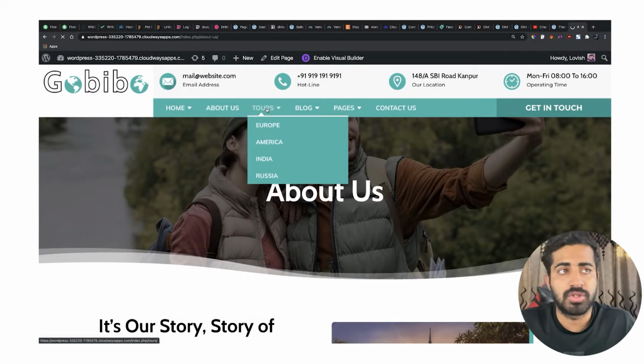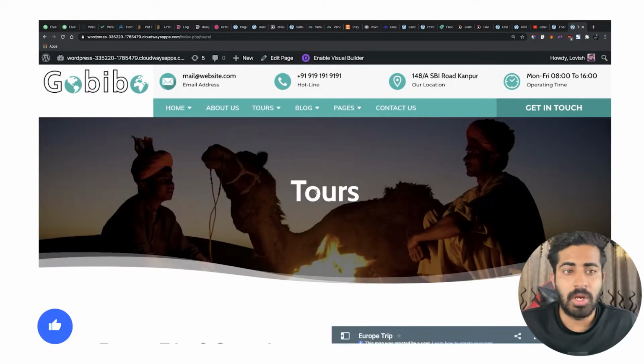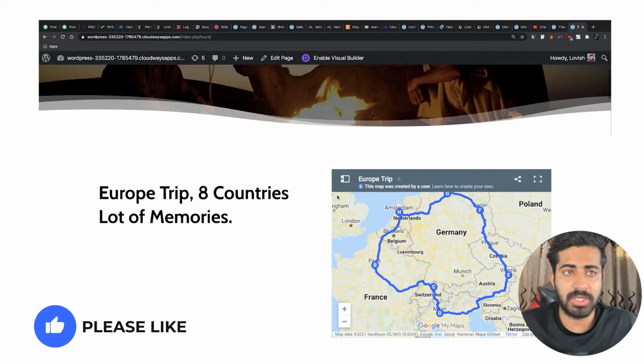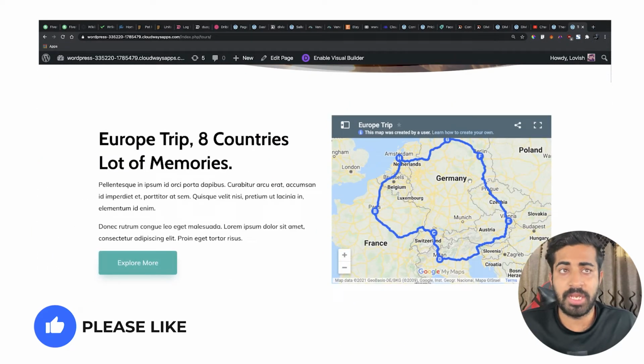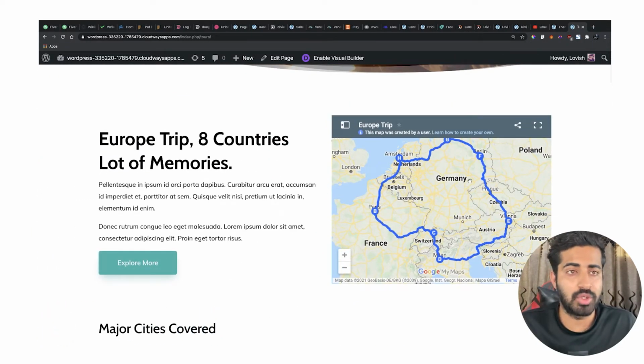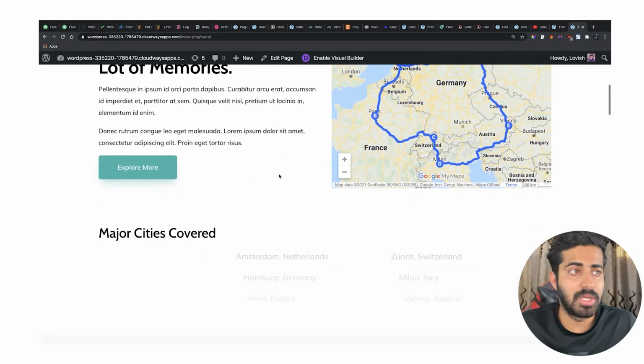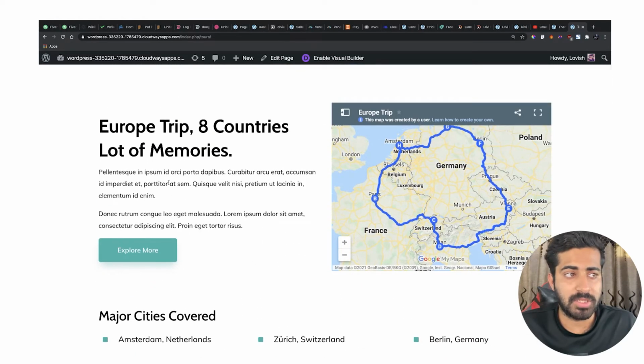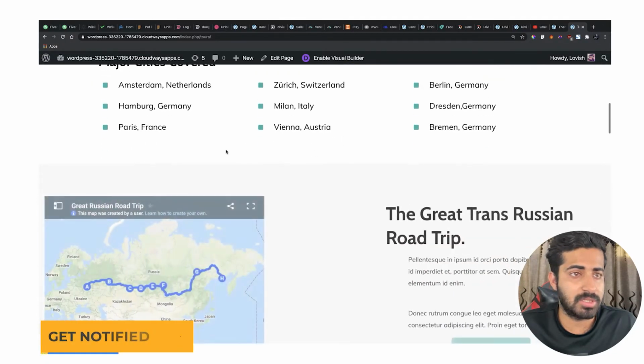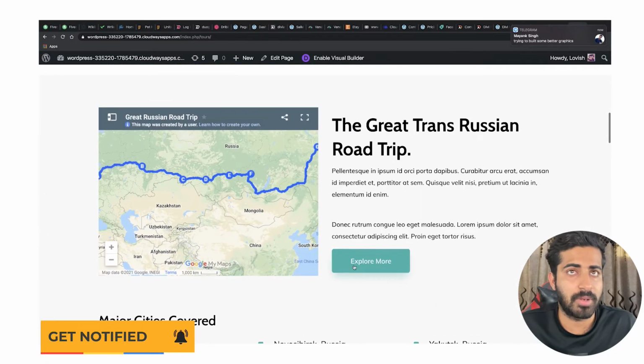Okay, let me just click on this tours. Now as we are in the tours page, at the right side we are using an iframe code. Let me show you how you can edit that. But before that, at the left side we are having this text, button, text, and then again we are having this iframe code.